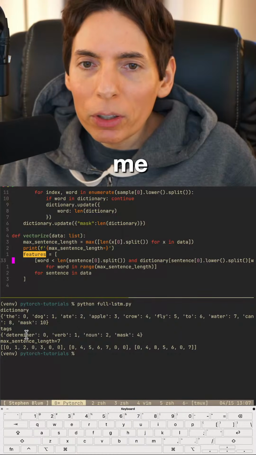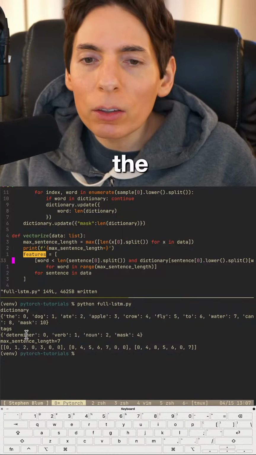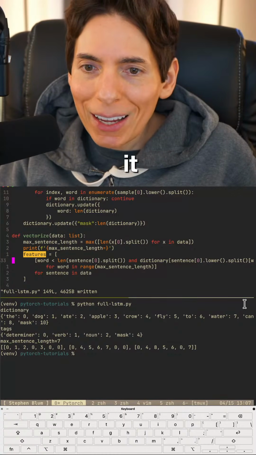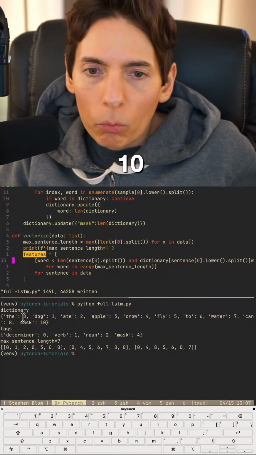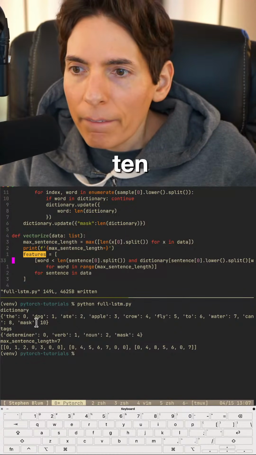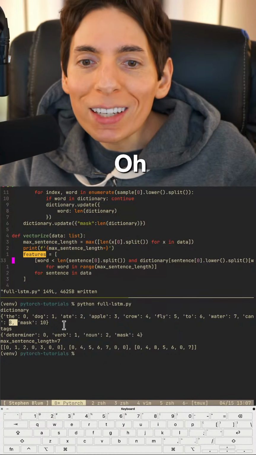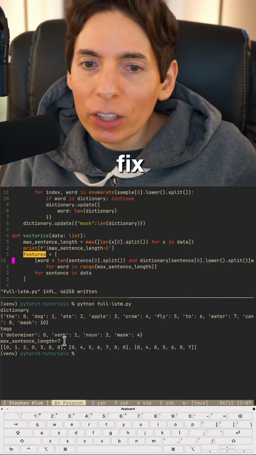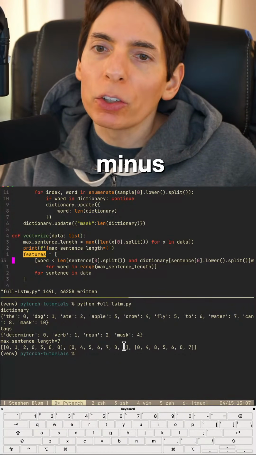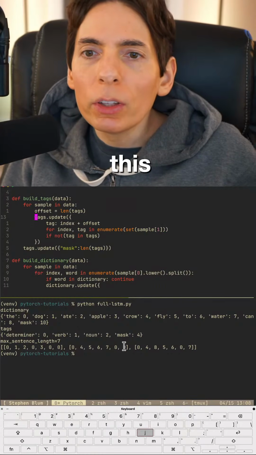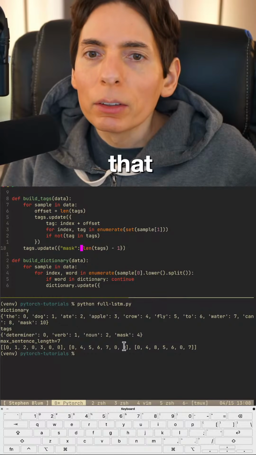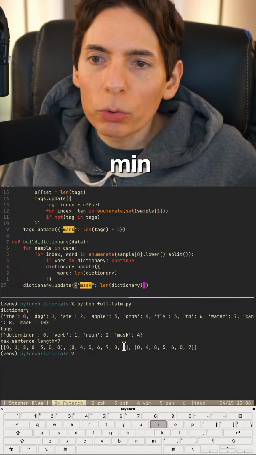Tough decisions. So let me double check that this is correct. Is our dictionary, the mask should be 10. Will it be 10? 1, 2, 3, 4, 5, 6, 7, 8, 9, 10. Oh, the dictionary's wrong. Okay, we gotta fix the dictionary. We found a bug. The same with the mask. Do we need to do -1? We gotta do -1, that's why. When we do this, we have to say -1. And then we need to update the mask here as well with a -1.